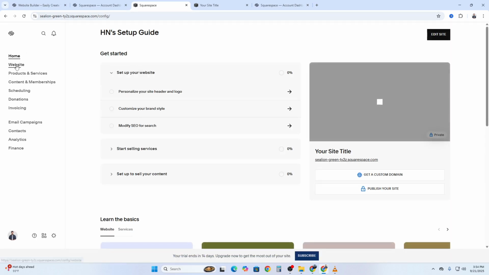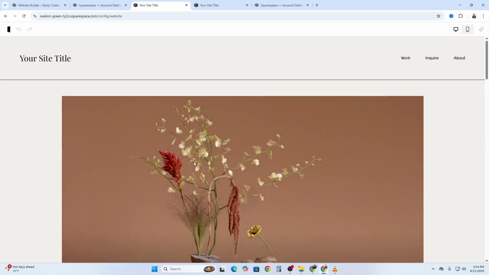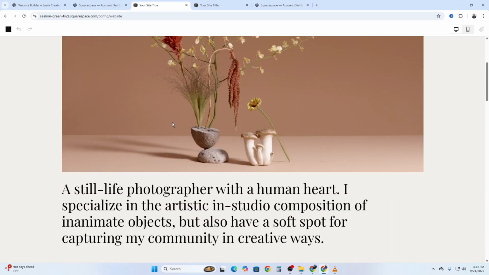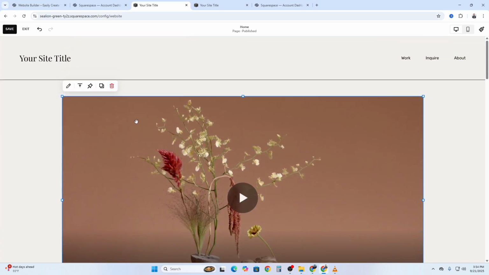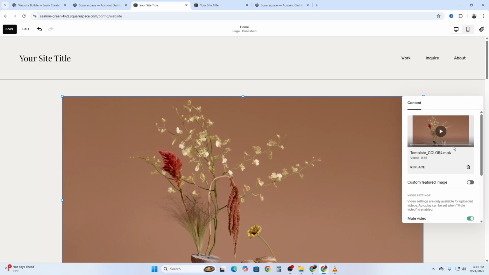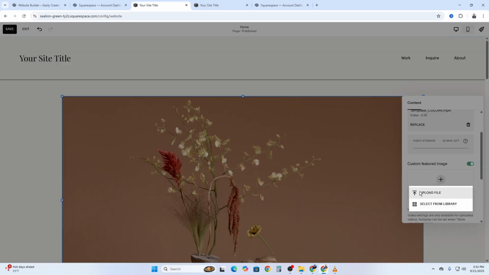Now it's time to personalize it. Click Edit to open the site editor. Here you can customize your homepage, update text, replace images, and rearrange sections with the easy drag and drop tools. Introduce who you are, what you do, or what your business offers. Don't be afraid to experiment. Creativity is what makes your site stand out.